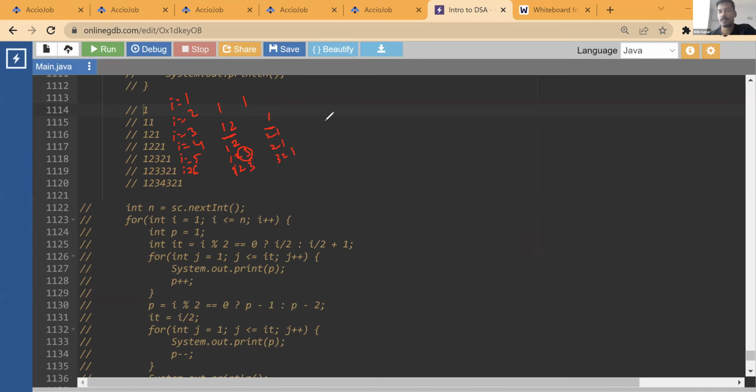Now again, in case of odd, I equals 7, it is 1, 2, 3, 4, and 3, 2, 1. You can even break it equally: 1, 2, 3, and 3, 2, 1. 4 you can print outside the loop. That is also fine. Okay. Now once you have broken it into two parts, however you want to break it, you need to.